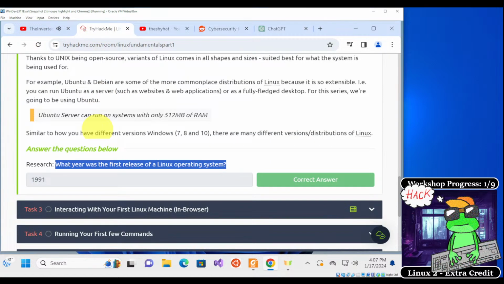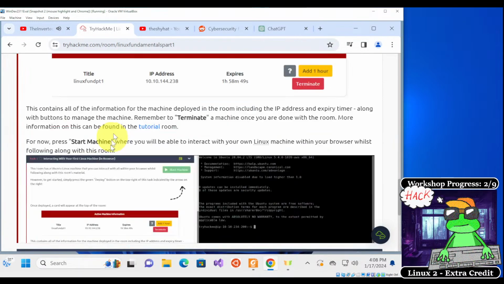All right, so we finished task 2, so let's update our workshop progress. We finished part 2 of 9, and we're now on task 3.